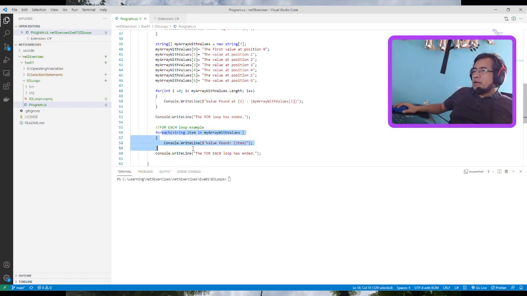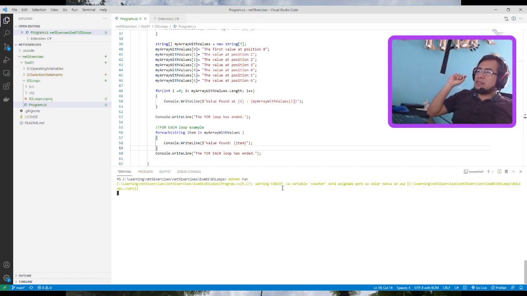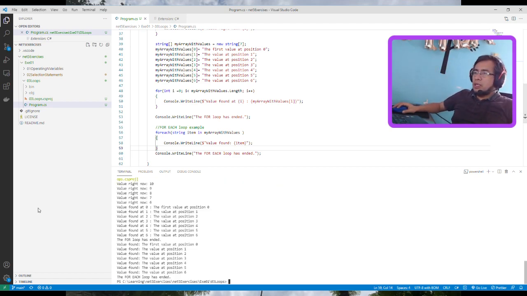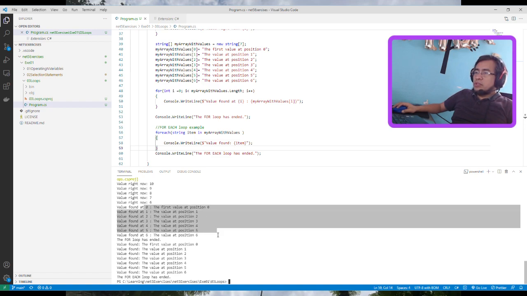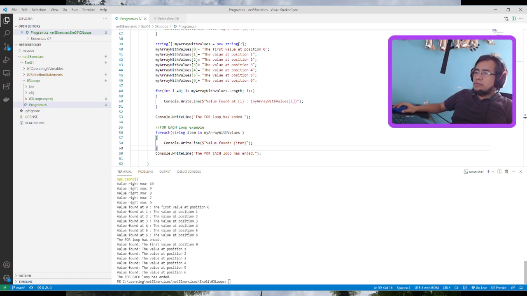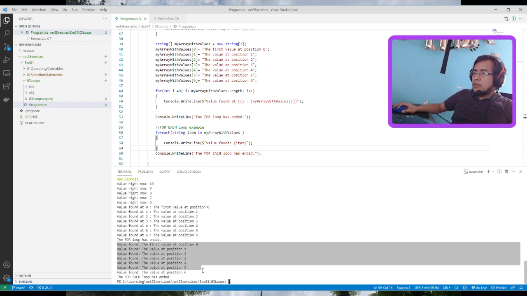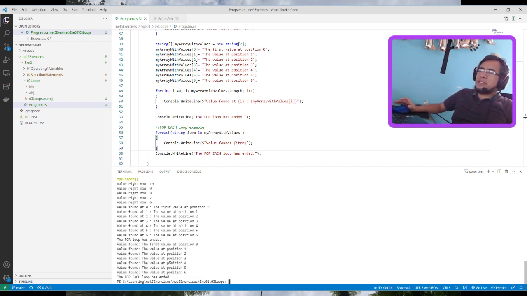For this case, I only have to declare my item, where I'm going to have the value in the array or the collection that I need to get the information from, and that's it. Okay, so I'm going to execute it, and this is going to get the same exact result as the previous one. So value found at 0, the first value position. This is using positions, and this one is using only the items. Value found, the first variable at position 0.